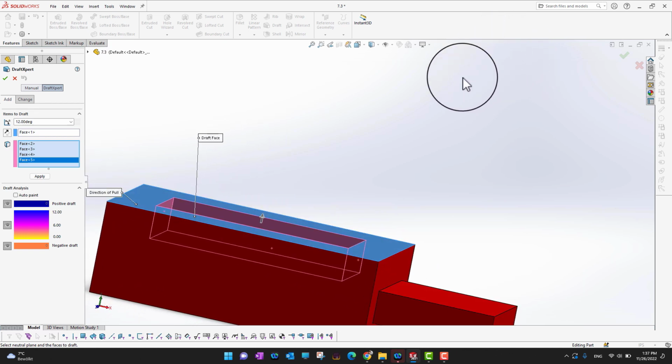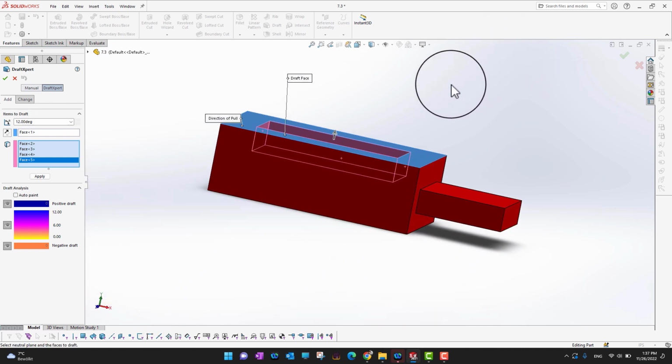As you can see, there is a small arrow, a direction arrow. If you want to have a draft outside or inside, you can change the direction by clicking on this arrow. Once you have selected your angle, your neutral face and the faces where you want to draft, you need to click on the green check mark.